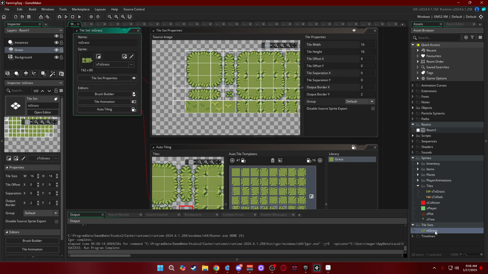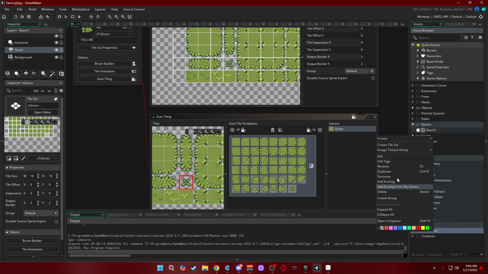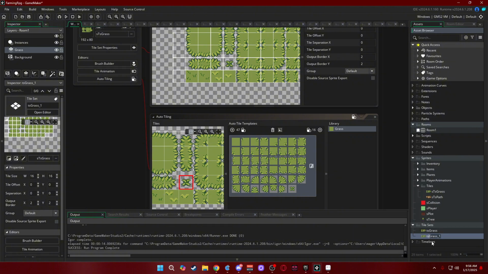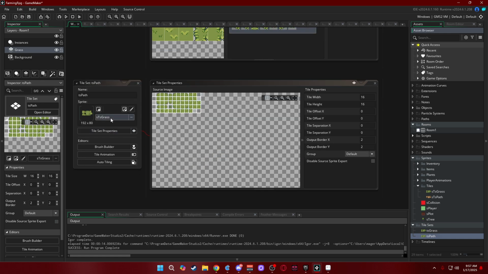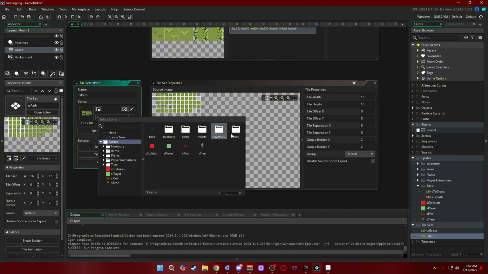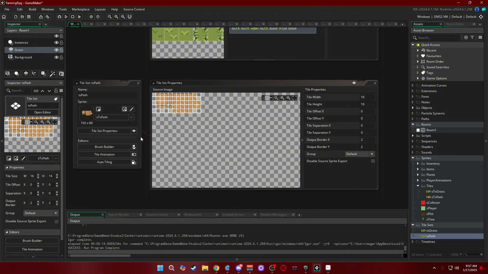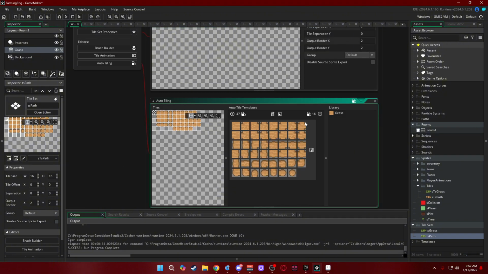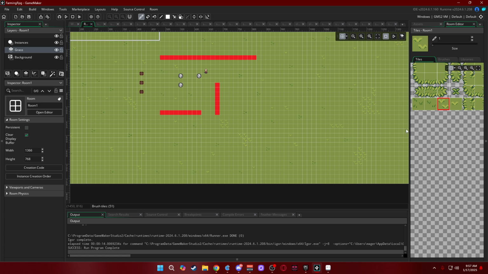So what we're going to do is copy this grass tile set. We're going to rename it TS Path. And we're going to go into this and change the sprite to be the path. The next thing we're going to do is go to auto tiling and rename this to path. Now that we have the first one mapped out, this is in the exact same layout. So now we already have the next tile set mapped.